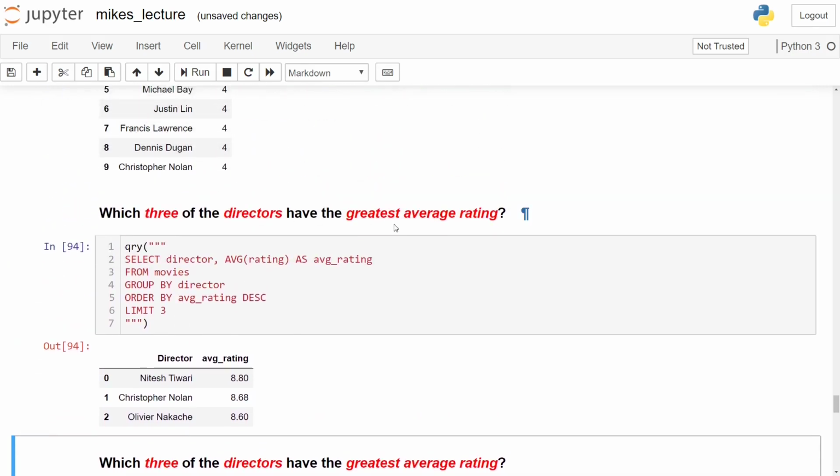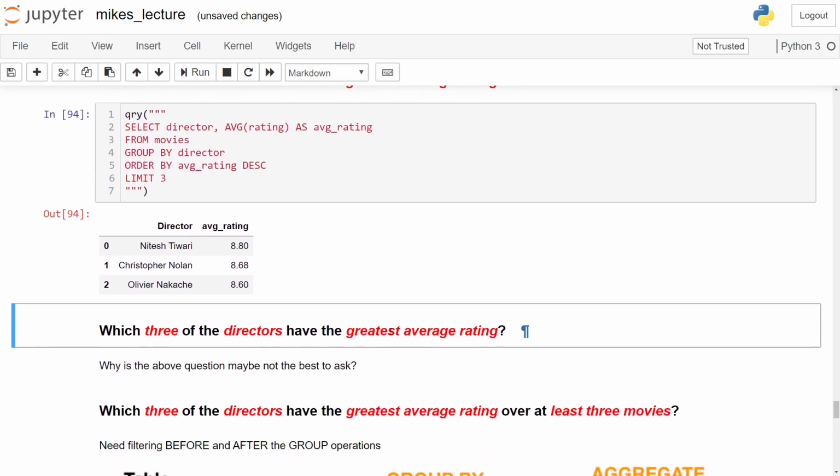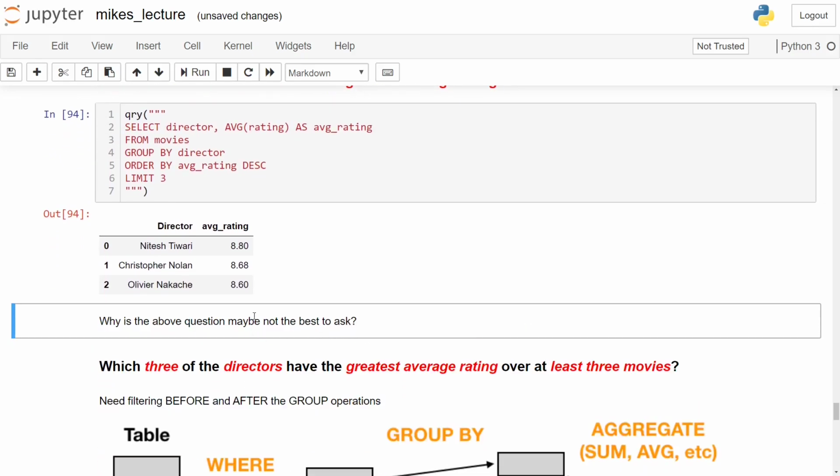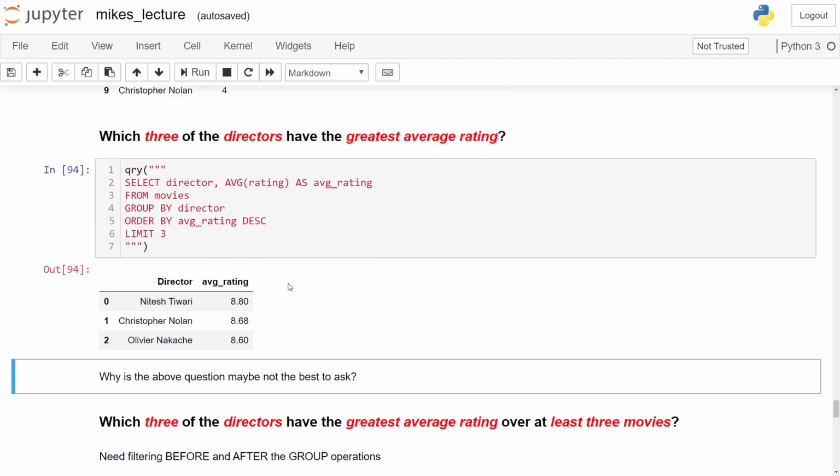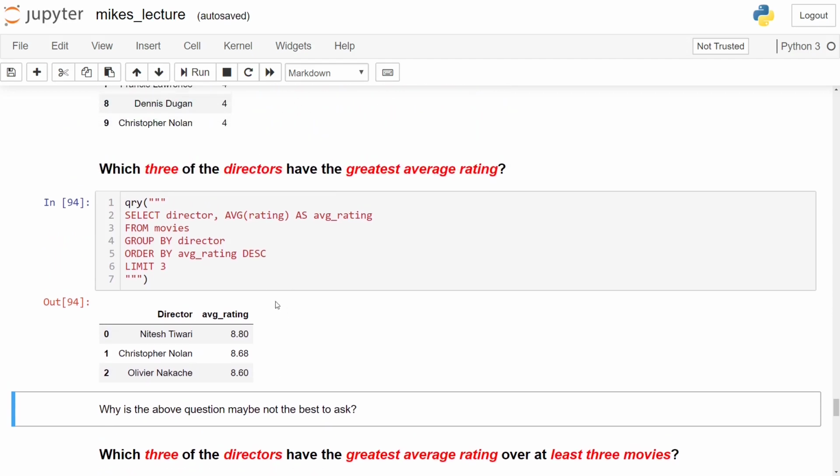Which 3 directors have the greatest average rating? Okay, why is that question maybe not the best one to ask? So this is a higher level question here. Just what kinds of questions do we want to ask about our data? And perhaps, I guess, let's do one more thing here.